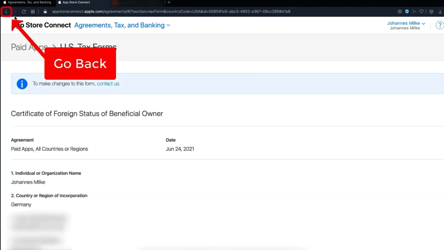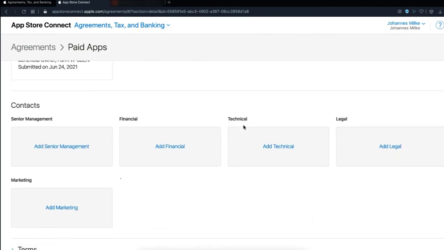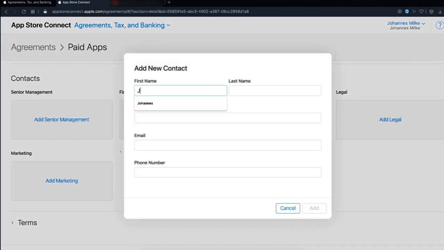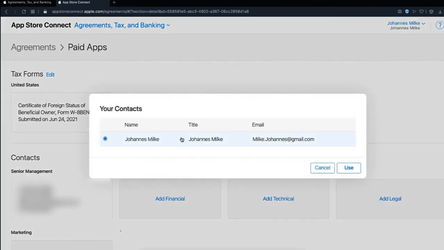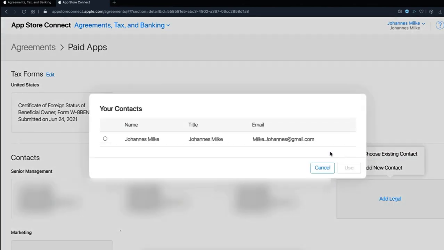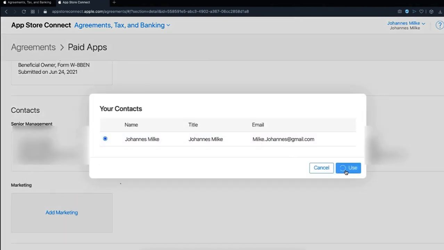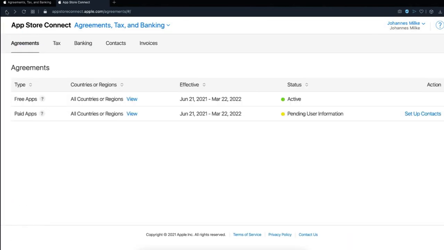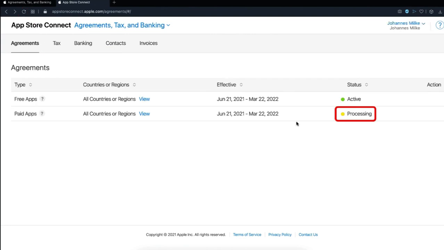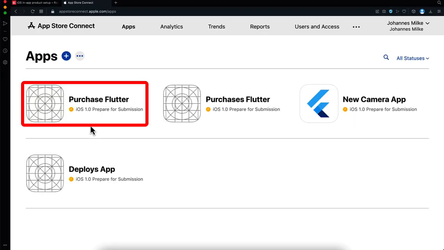Go back in the browser, and now you also need to add all the contact information. So I basically add my own contact information, and then you add the same contact information to all the other positions also, or you can also choose other contact information. Go again back in the browser, refresh the browser, and then it should say processing. After Apple has reviewed it, the status should turn to active so that you can use in-app purchases in your Flutter app.